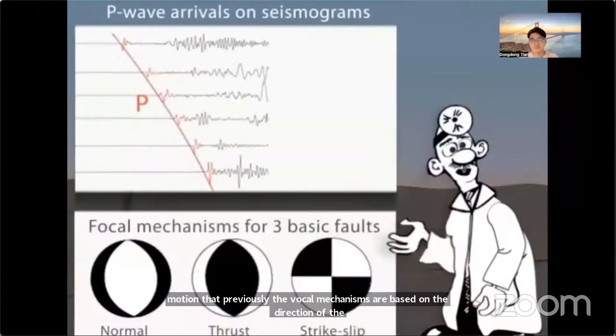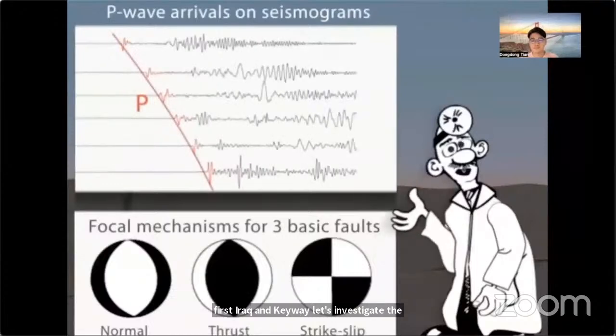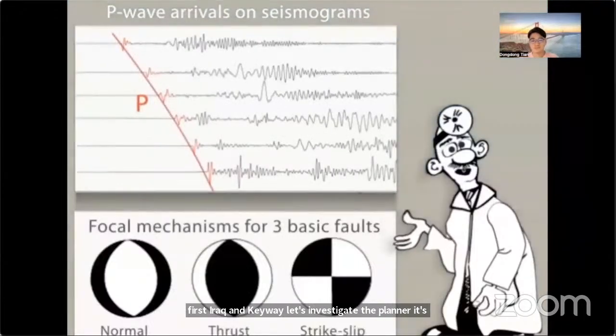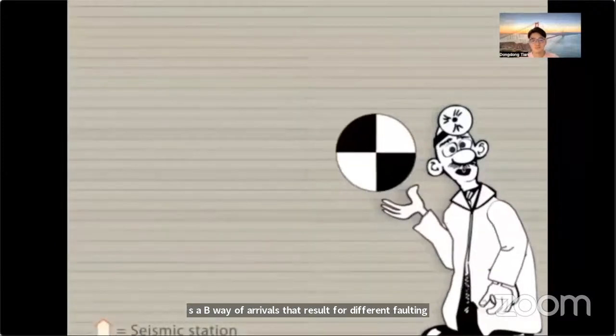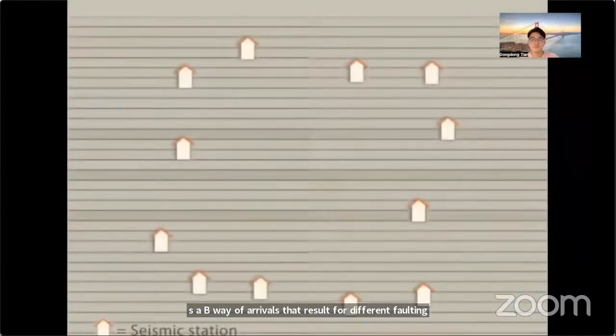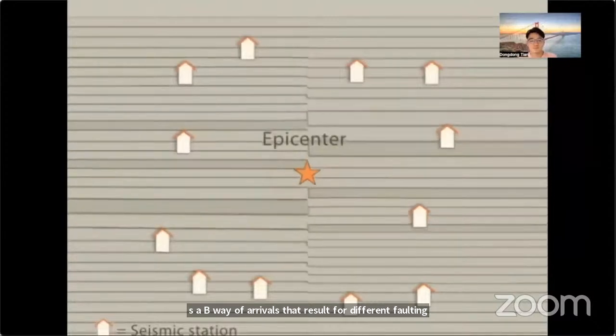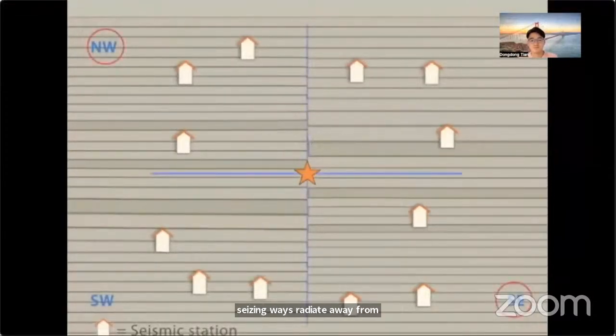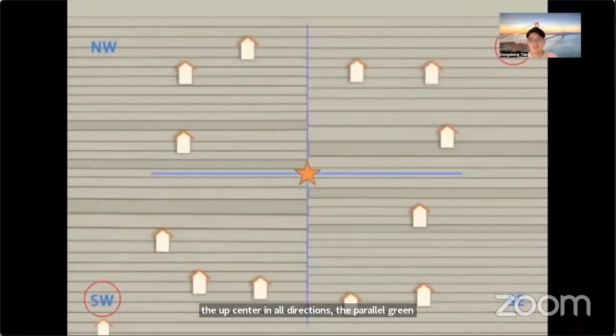Let's investigate the patterns of P wave arrivals that result from different faulting mechanisms by first considering a strike slip earthquake. When an earthquake occurs, seismic waves radiate away from the epicenter in all directions. The parallel green lines in the northwest and southeast quadrants have been compressed during the earthquake, and the northeast and southwest quadrants were stretched. Let's look at the P waves moving away from the epicenter.